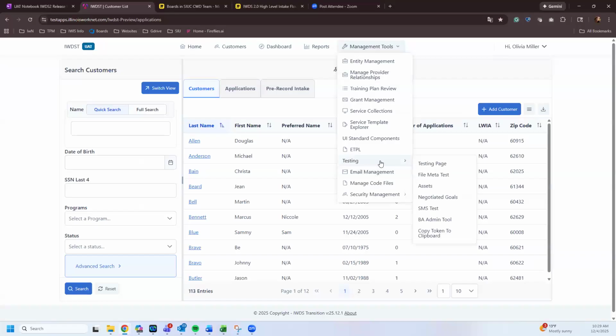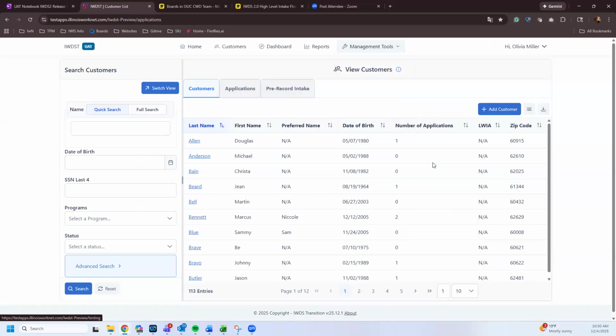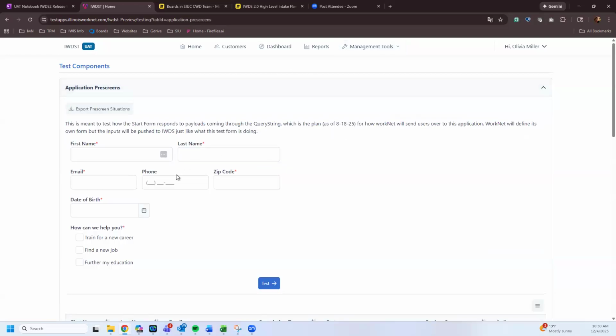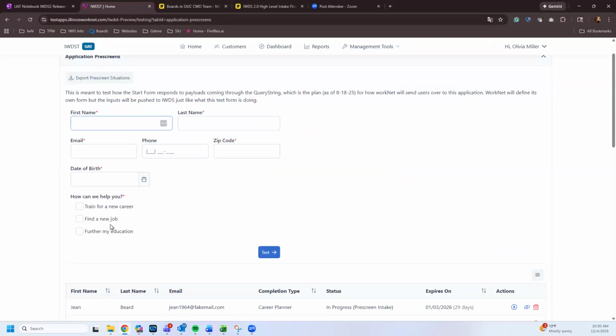So if we come to our testing page, the guide has all these steps: management tools, testing page. Then we're going to open up this application pre-screen section. These fields right here are eventually going to be embedded onto a public page that allows somebody to come in and put in their information.